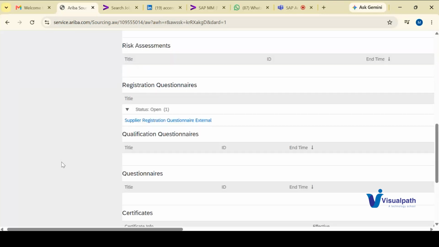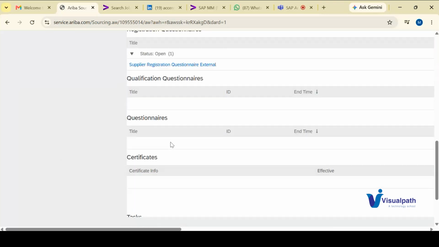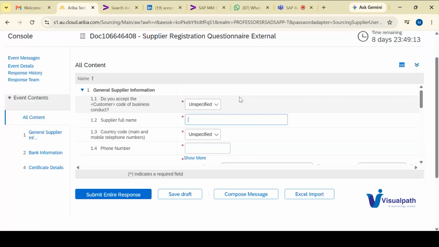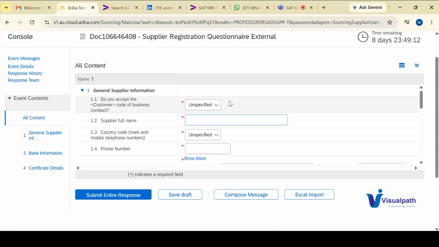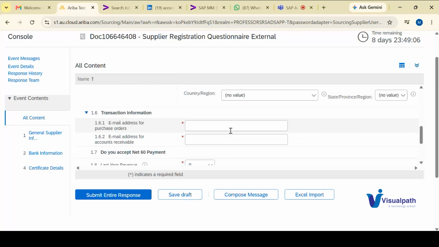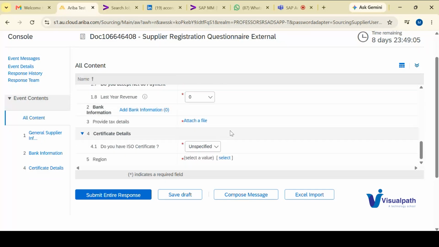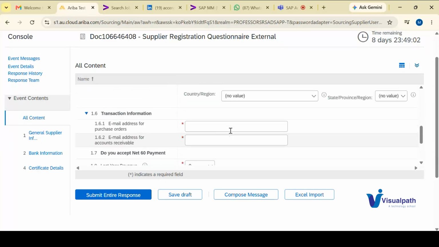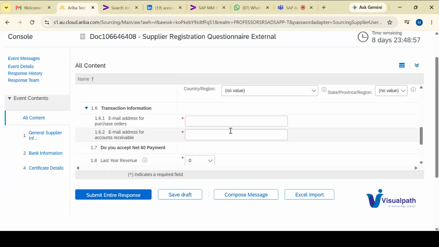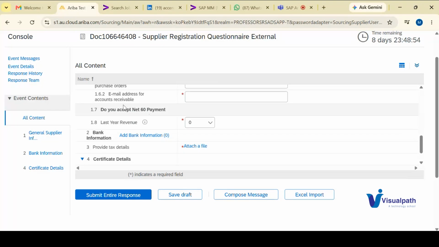If you scroll down, you have the supplier registration questionnaire external that is open. Do you see this? Open it. This is called the supplier registration questionnaire. It has 9 days time. And these are the questions which the supplier should fill, right? Because it contains more detailed information like ISO certificate, bank information, tax information, who will get the PO. See, transaction information is also there. Email address for purchase order, email address for account receivable, like who will get the PO, who will get the AR details, all these things.